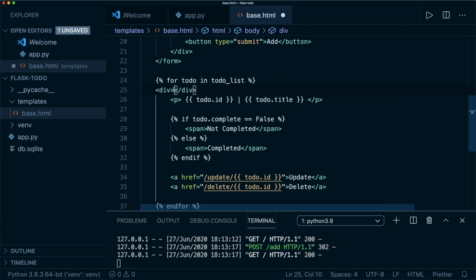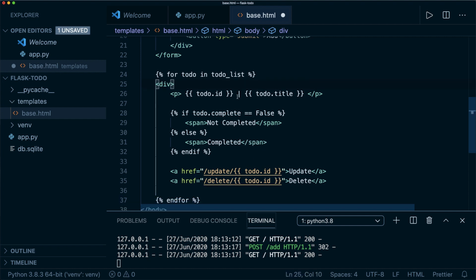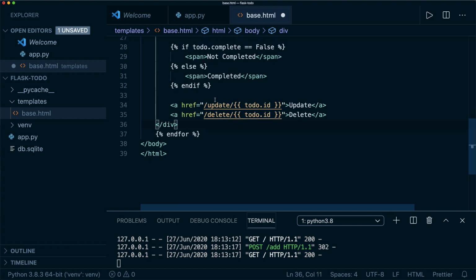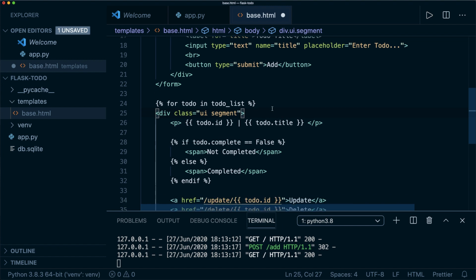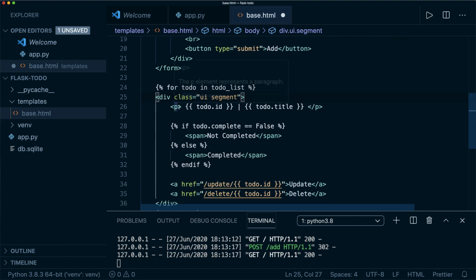And so let's grab the closing tag and put it down here. And then we give it a class. And now we have to use the classes from the Semantic UI CSS. For example, here we say this is UI segment. So this is a segment. And then our P tag gets the class equals. And here we say, for example, this is a UI big header.